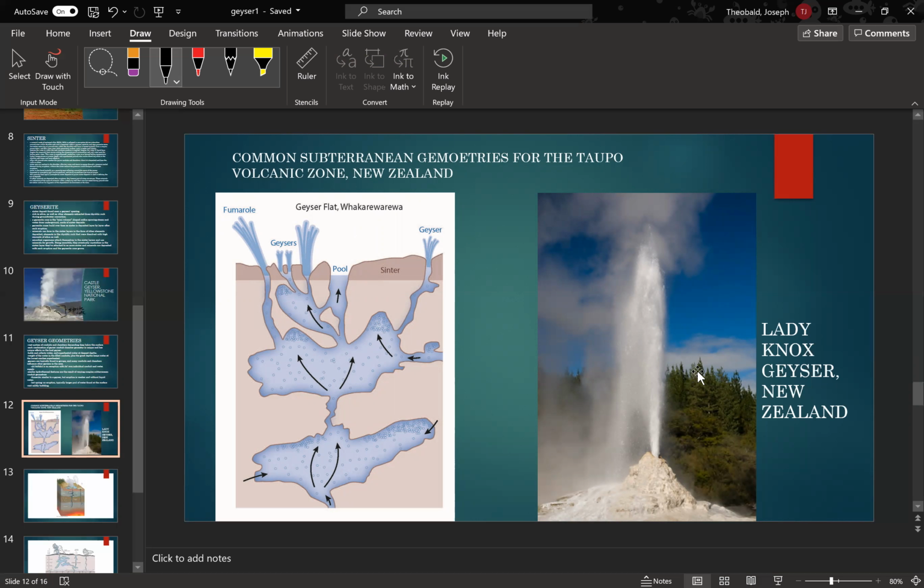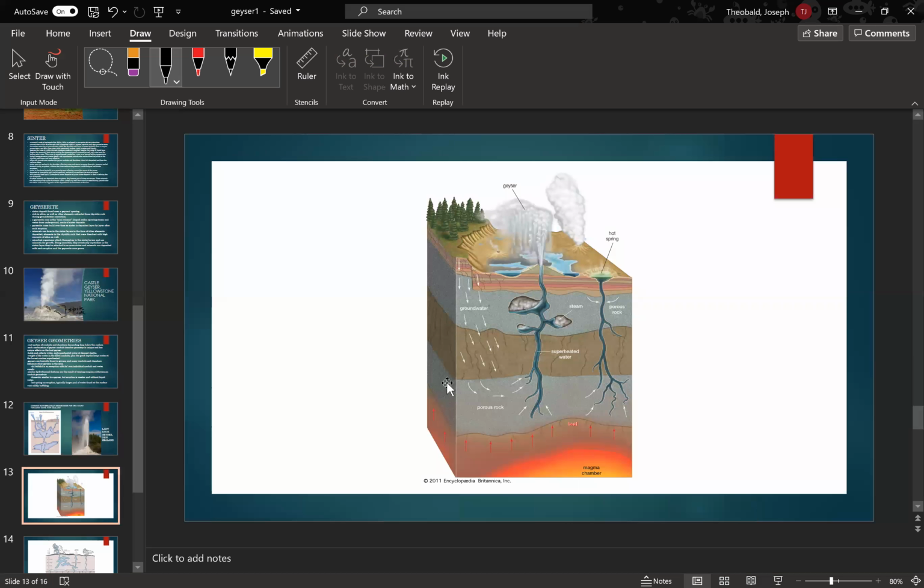So this is in New Zealand. This is what is believed to be the geometry for the Theobald volcanic zone in New Zealand. So you can see there's fumaroles, geysers, hot springs, and other geysers. And then this is Lady Knox Geyser. So you can see how the underground system, these are all kind of intertwined and based off of one chamber, where Old Faithful is not like this. Old Faithful is more like just its own chamber, like here.